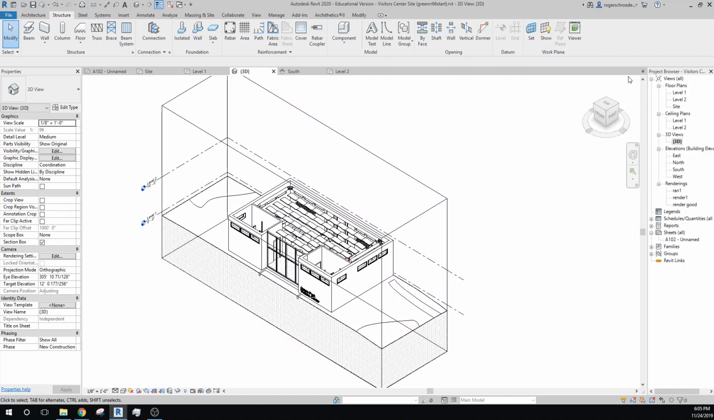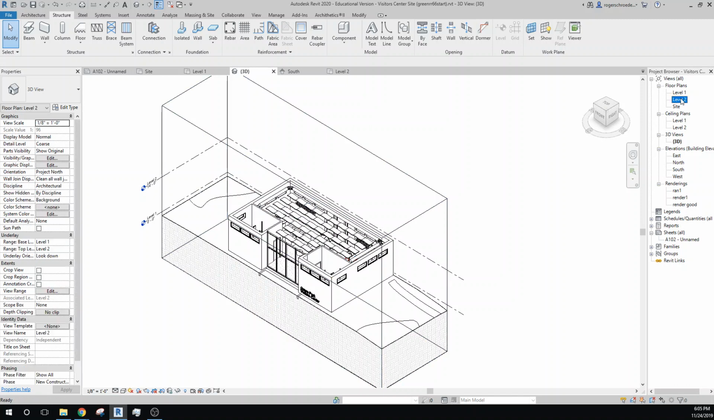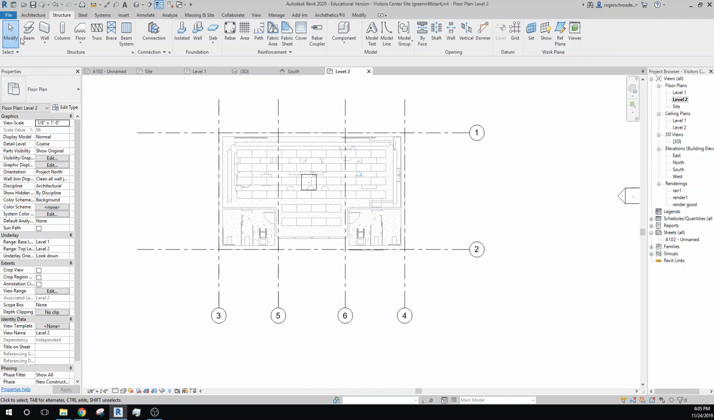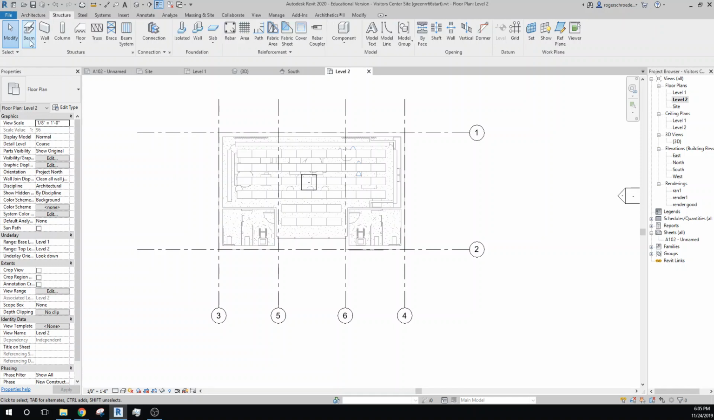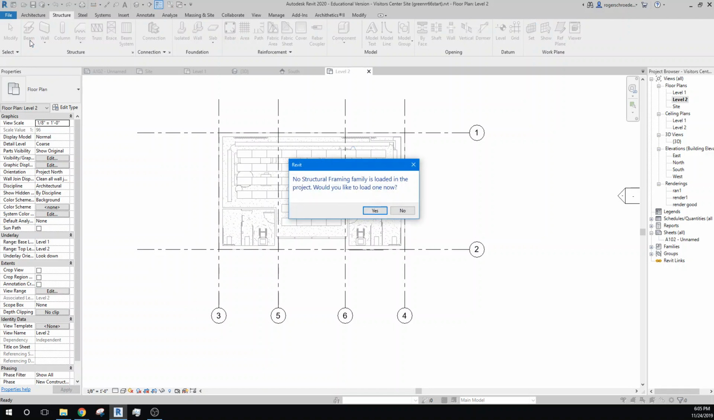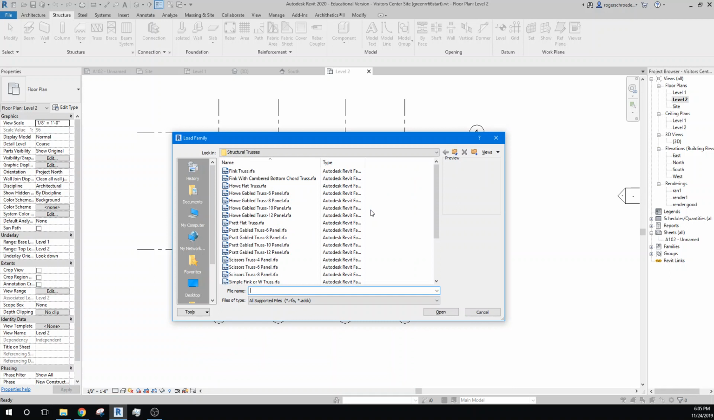So right away what I want to do is I'll go to level 2, and I'm already in structure. You probably were in architecture. I'll go to structure, and we'll ask for a beam. It says there's none loaded, so we're going to go out and find some.